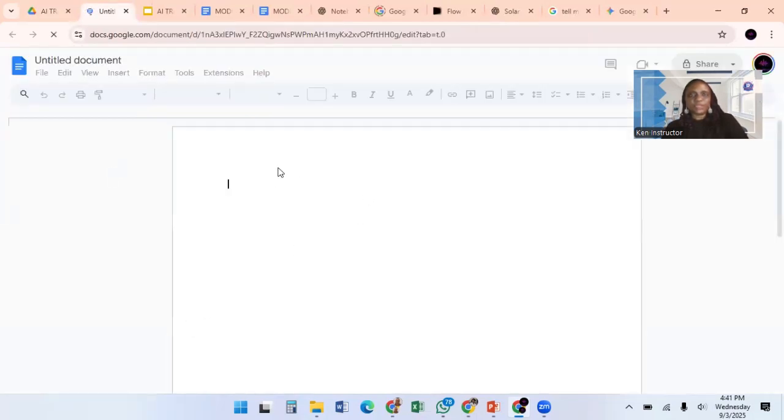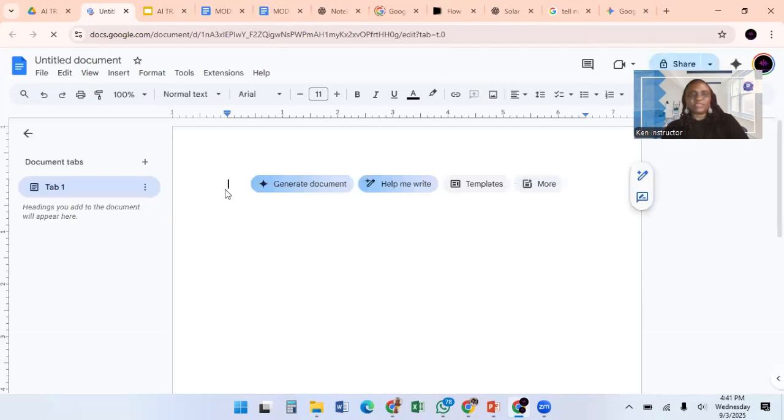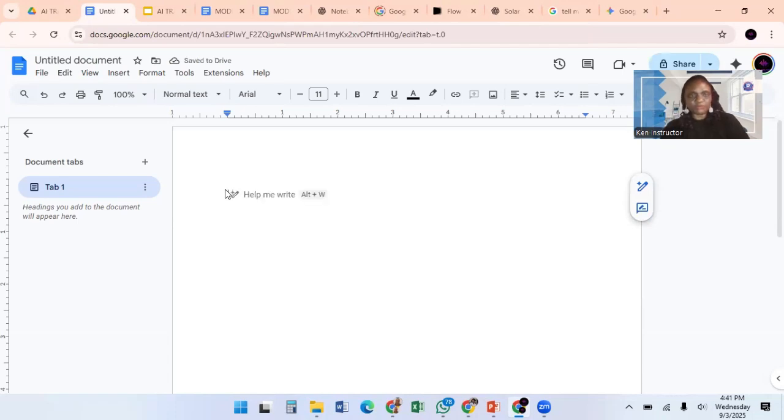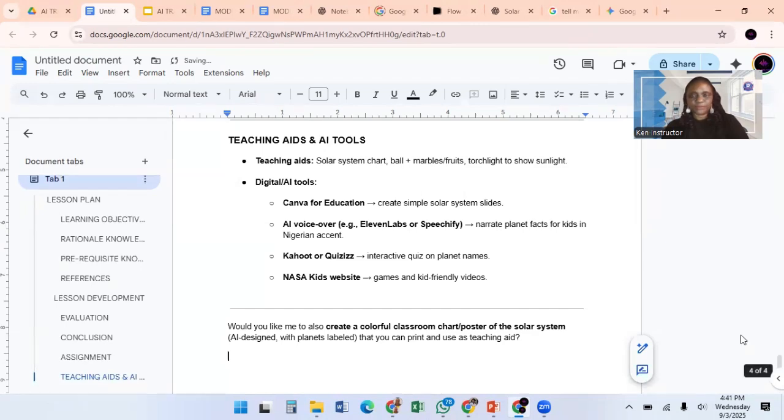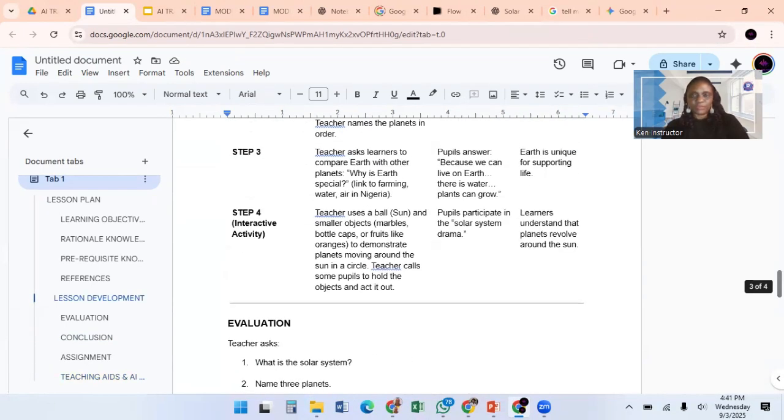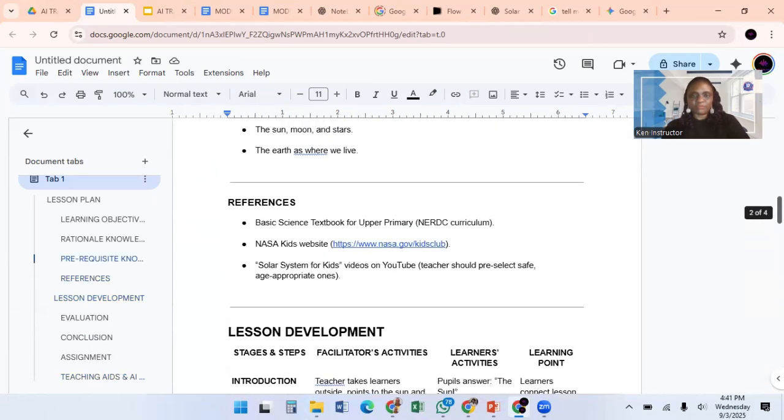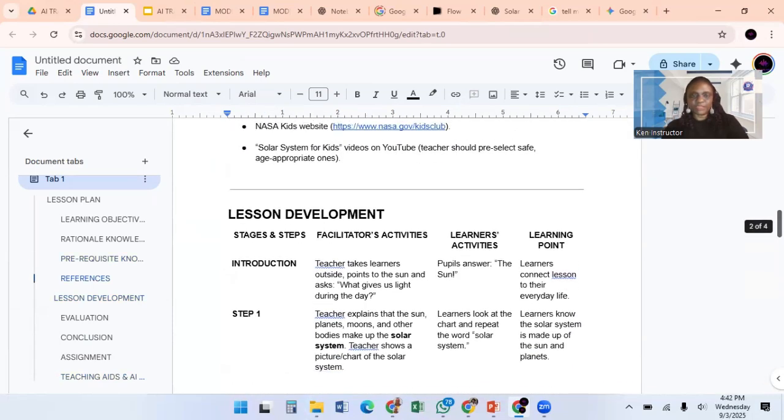Yeah, so now we have our Google Doc ready. So we're going to paste this lesson note that AI developed for us here. So paste. Good. So here we go. All pasted beautifully. You can see even the tables, the way it brought it out beautifully.